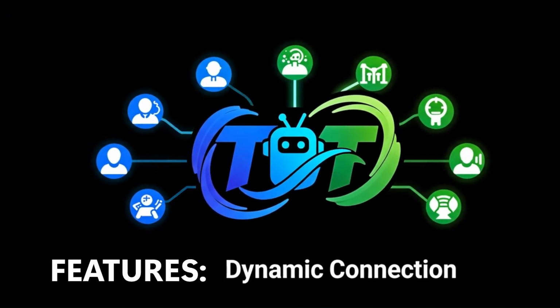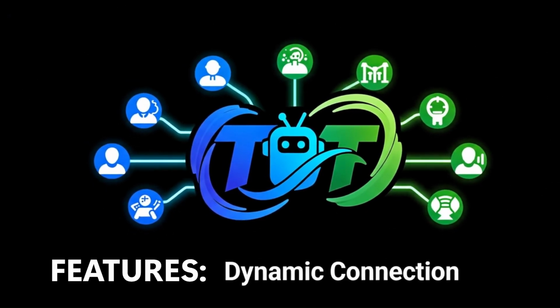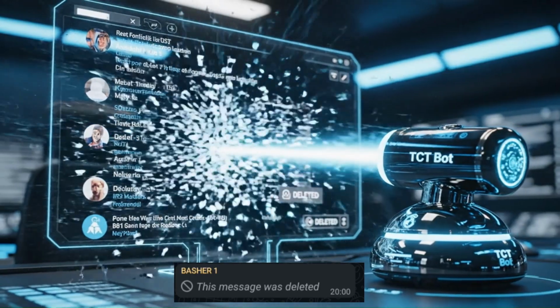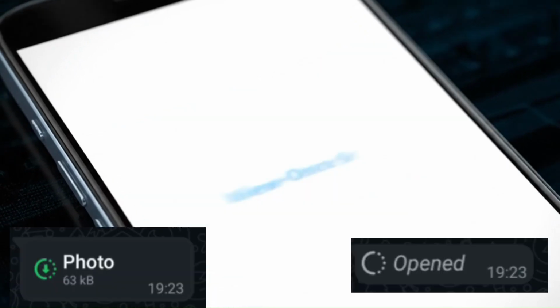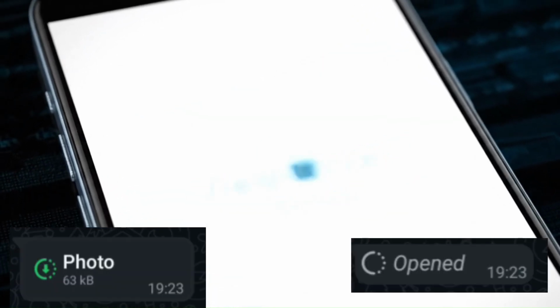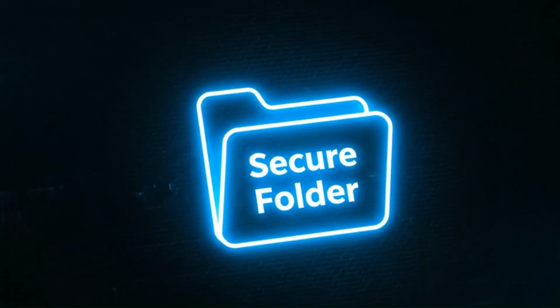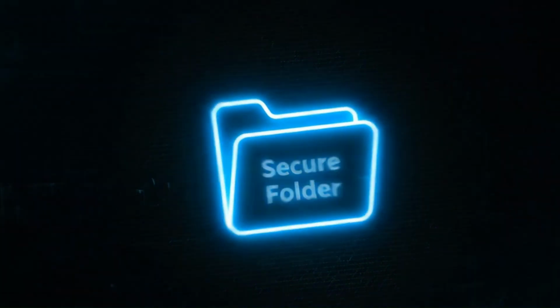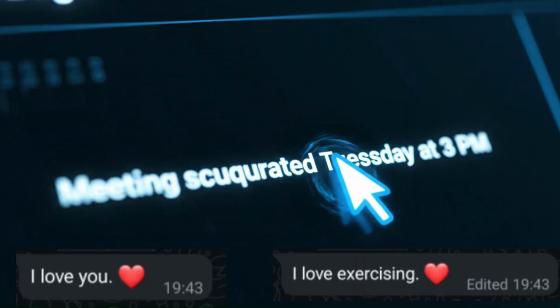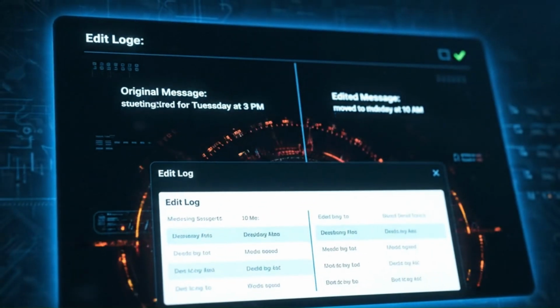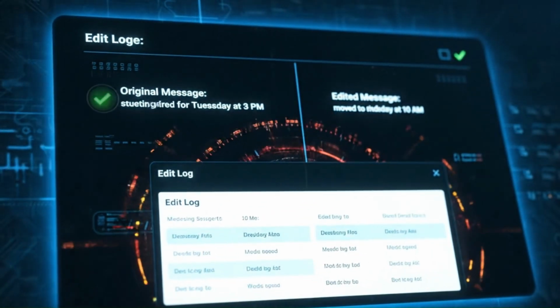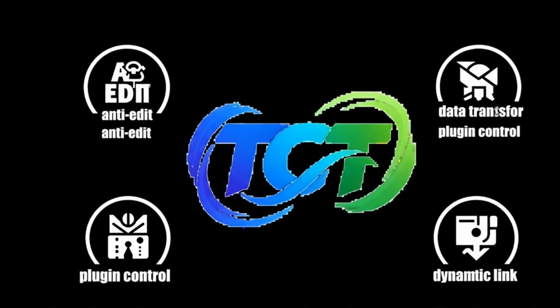Imagine having the power to see messages even after they've been deleted using the anti-delete feature. Imagine being able to save and view once photos and videos as many times as you want using the anti-view once module. Imagine being able to see what was in a message before it was edited, giving you perfect transparency. These are not just fantasies, these are all built-in features of the TCT bot.